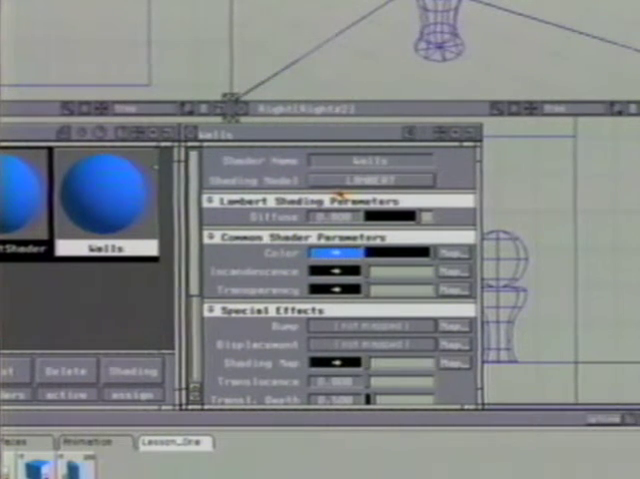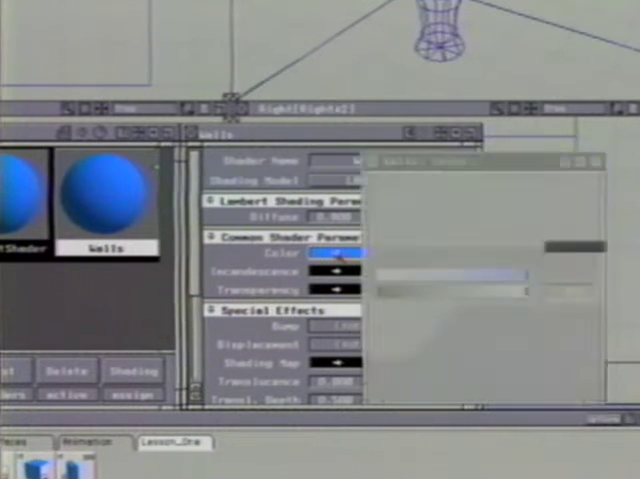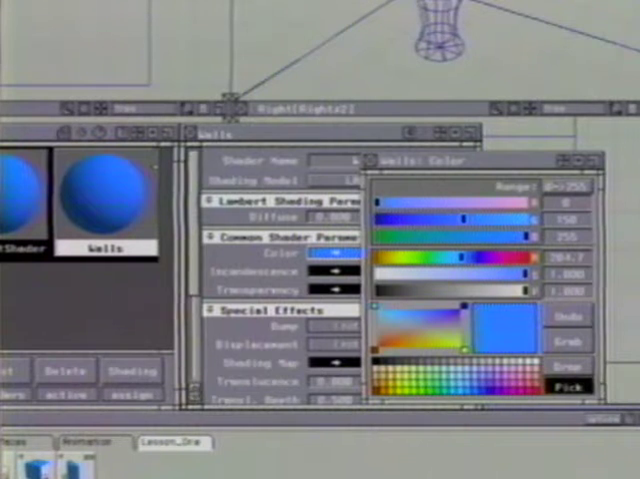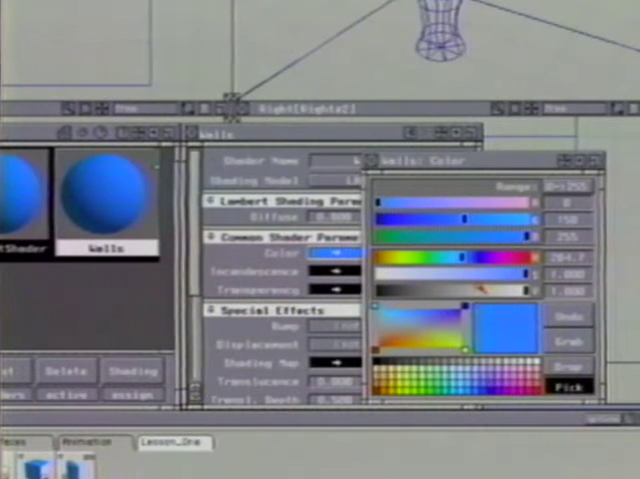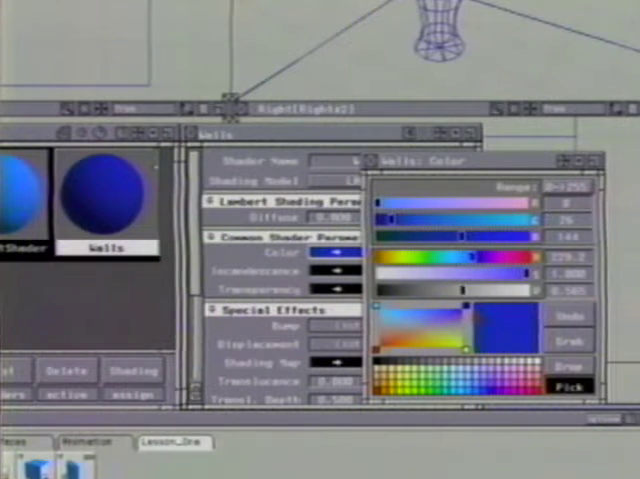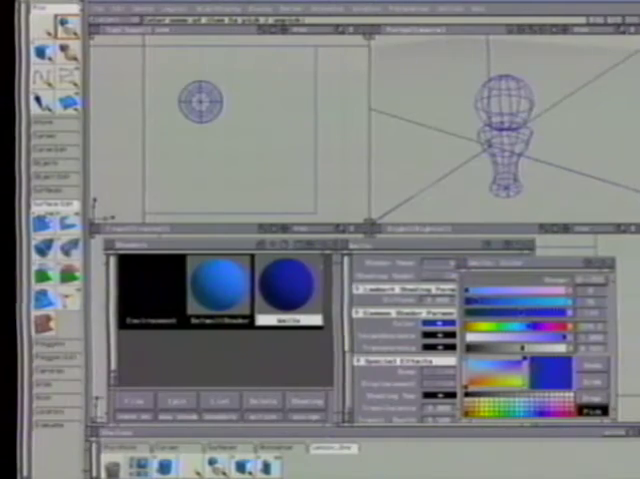Next, go to the Shader Editor. At the top of the editor is the name of the new shader and the shading model. Currently, the shading model is set to Lambert. In the Shader Editor, go down to the Common Parameters section and click on the patch next to the word Color. This opens the Color Editor. You can now click to pick a color or change the red, green, blue, or the hue, saturation, and value settings. Pick a bright blue color from the color palette. Now click-drag on the value slider to darken the color. The shader in the shader lister now shows the new color.